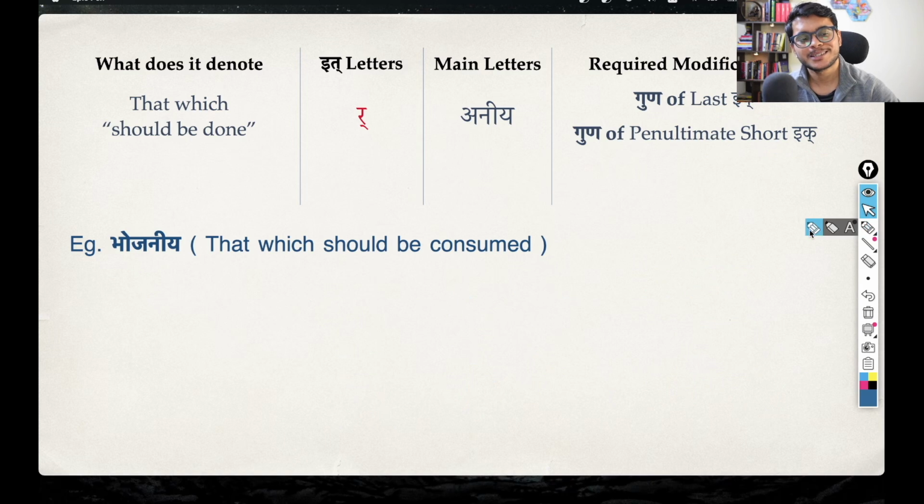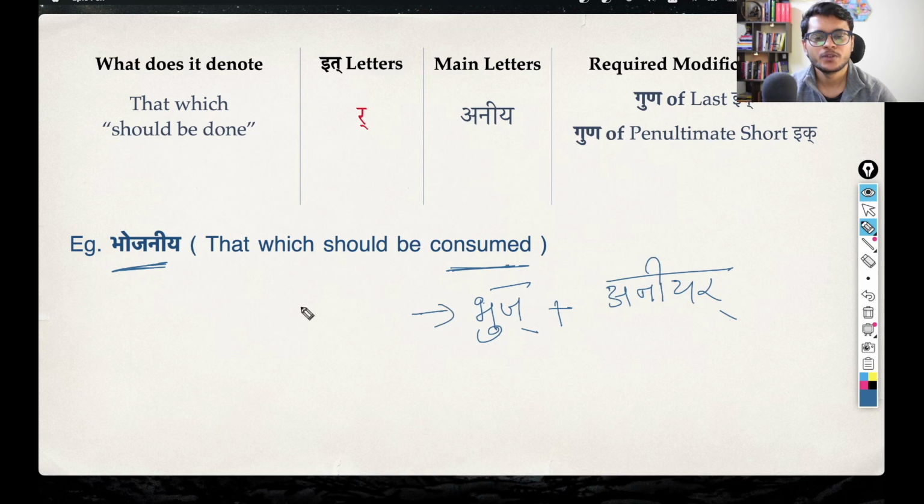Now let us see another example. Bhojaniya. Bhojaniya is that which should be eaten, that which should be consumed. And the dhatu from which this pratipadika is derived is bhuj dhatu. Bhuj dhatu means to eat, to consume in that sense. This dhatu is modified using aniyar pratyay. Let us see if any modification is possible. This one we know is not possible because our dhatu here does not have any last vowel.